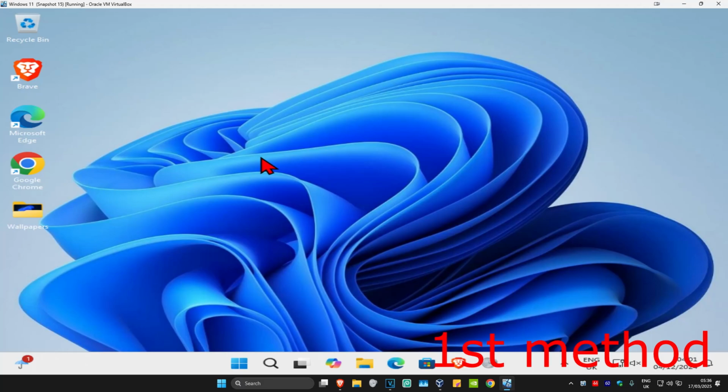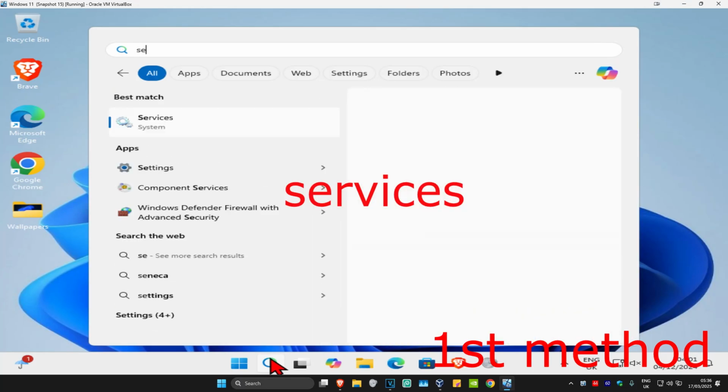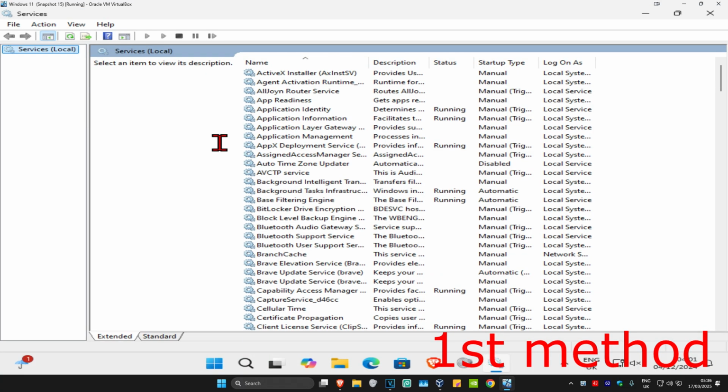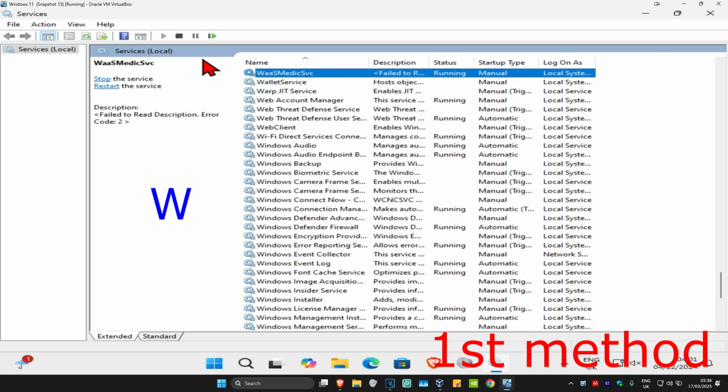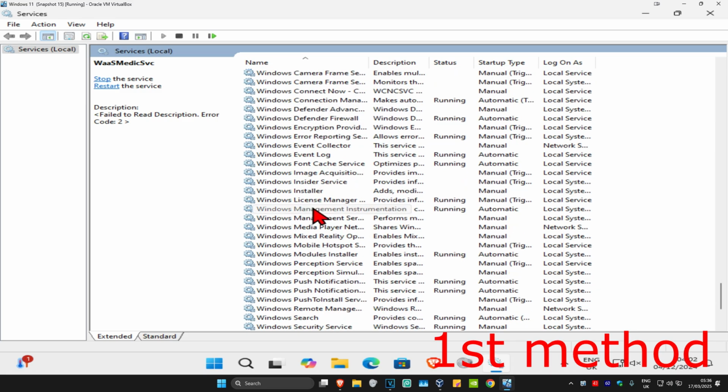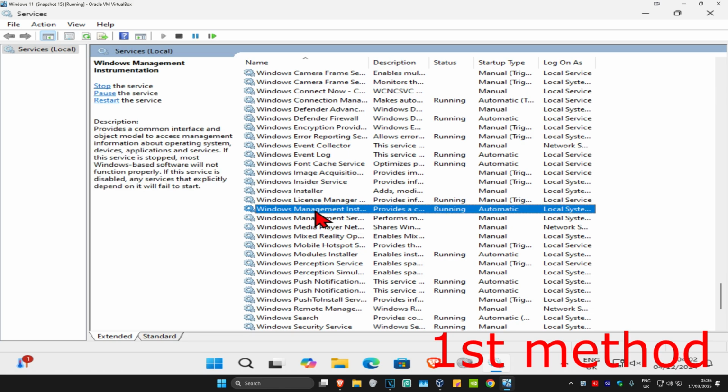So guys, for the first step, you're gonna head over to search and type in services. Click on it. And then once you're on this, you're gonna click on any service one time and then click on W on your keyboard. And you now want to find Windows Management Instrumentation. So you're gonna scroll down till we find Windows Management Instrumentation, double click on it.